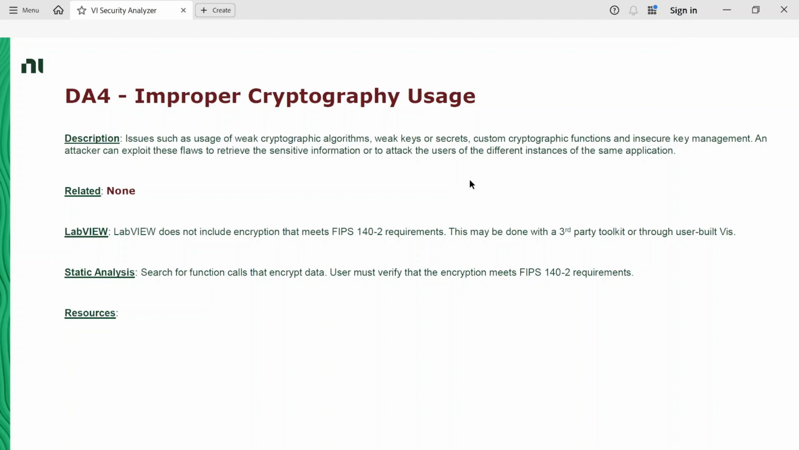Next one is improper cryptography usage. So issues such as usage of weak cryptographic algorithms, weak keys or secrets, custom cryptographic functions, and insecure key management. An attacker can exploit these flaws to retrieve the sensitive information or to attack the users of the different instances of the same application. So NI says LabVIEW does not include encryption that meets FIPS 140-2 requirements. This may be done with a third-party toolkit or through user-built VIs.